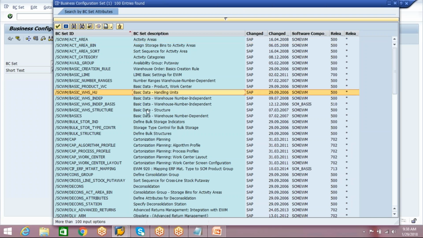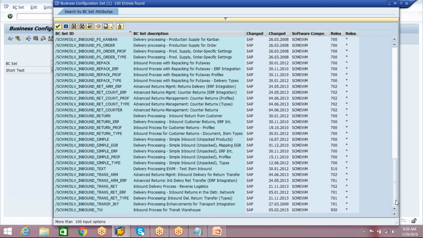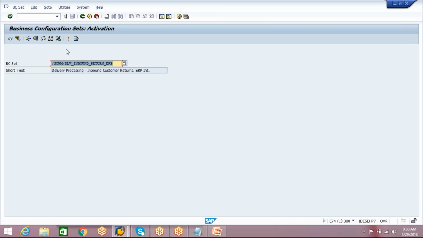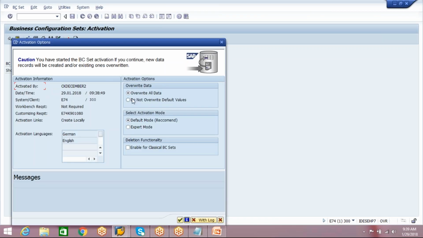Say handling unit configuration is there. Within this we also have some warehouse dependent and warehouse independent objects. Say for example, delivery processing means integration data is there. Delivery processing inbound customer returns, assume this one. If we go here and try to activate it, it will not ask us any warehouse number. That is global.